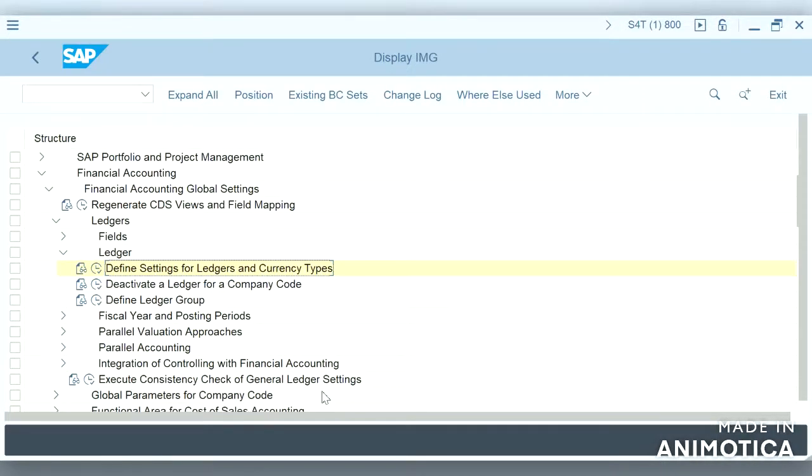Let us today understand the concept of ledger. So the configuration step for ledger is financial accounting global settings. If it is a global setting, this can be applied across all the company codes. So the path is: define settings for ledgers and currency types.